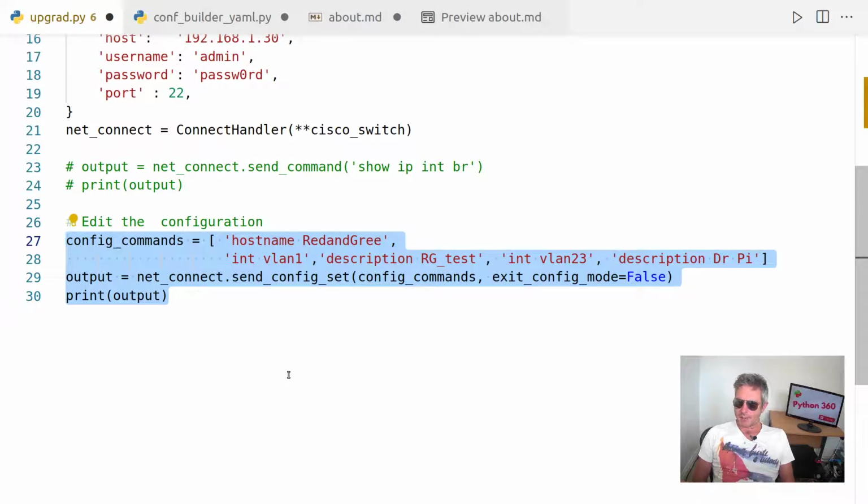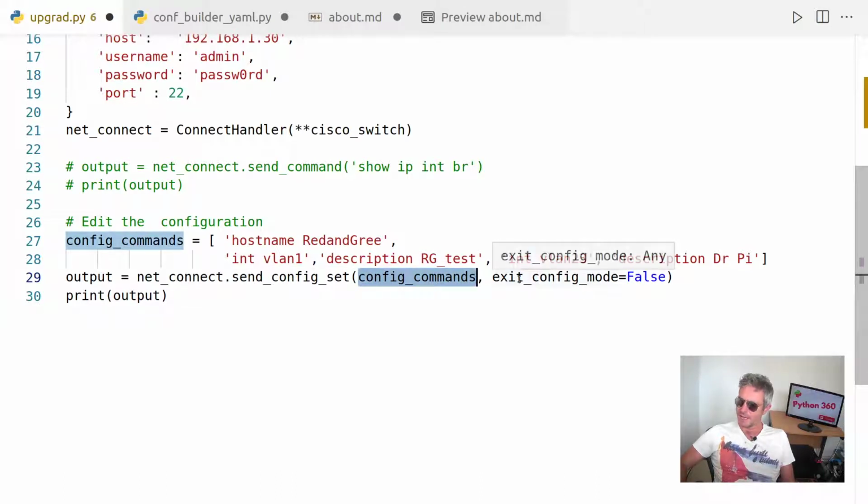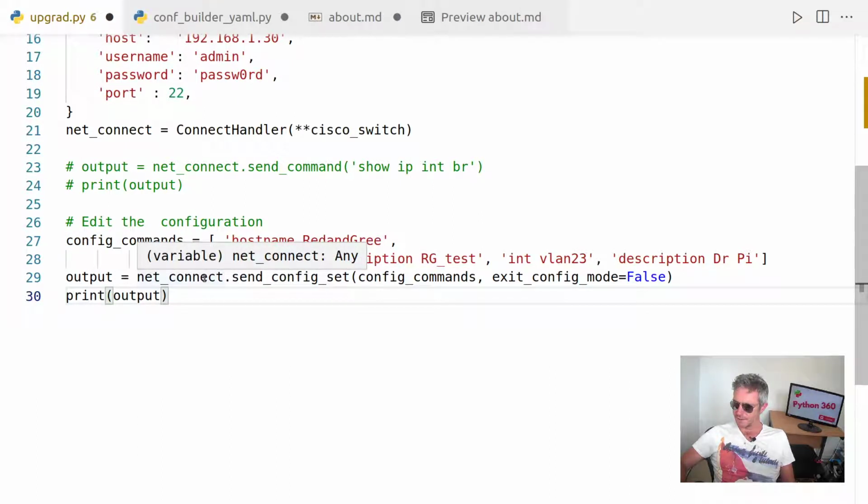Config commands is what we pass to the send_config_set. So using the net_connect object again, which is what connects with the correct credentials, we've got net_connect, then send_config_set, which tells it to run these commands: exit_config_mode equals False. That's something I've left in from the example I was doing.